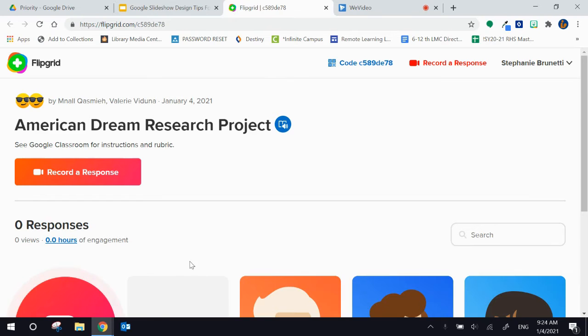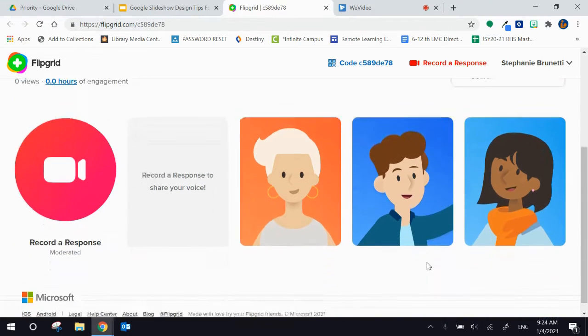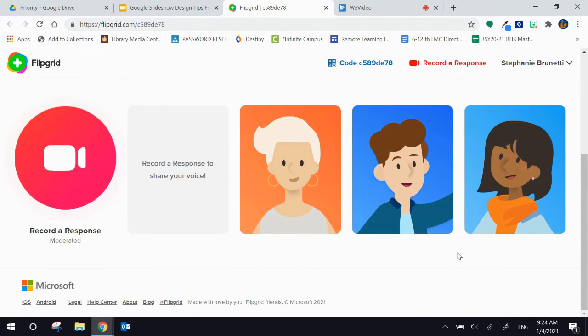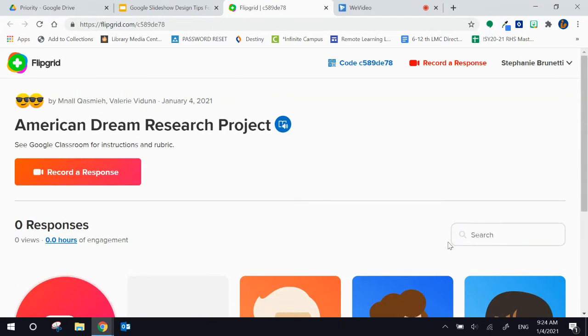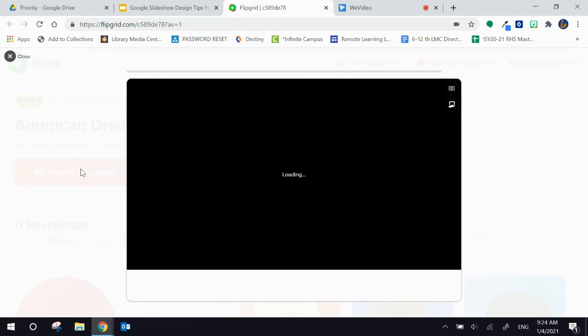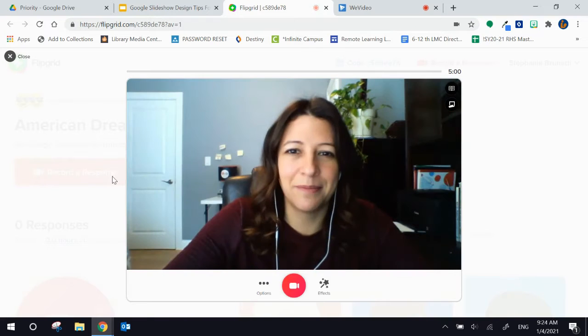So on Flipgrid, this is the dashboard where your presentation and all of your fellow classmates' presentations will be shown when they're finalized. So when you're in Flipgrid, you record a response, and right away that's going to activate the camera on your Chromebook so that you can record your face. And I'll show you how it's going to record your screen as well.